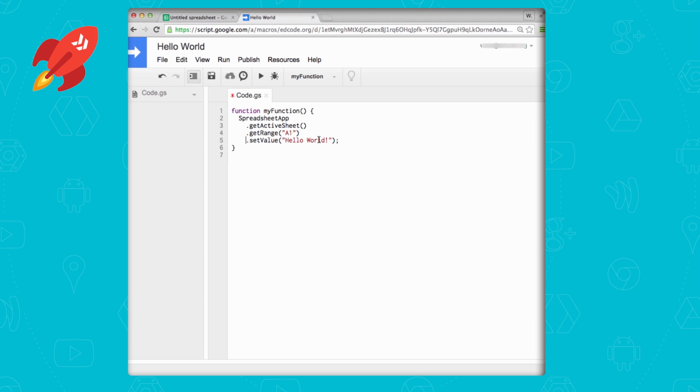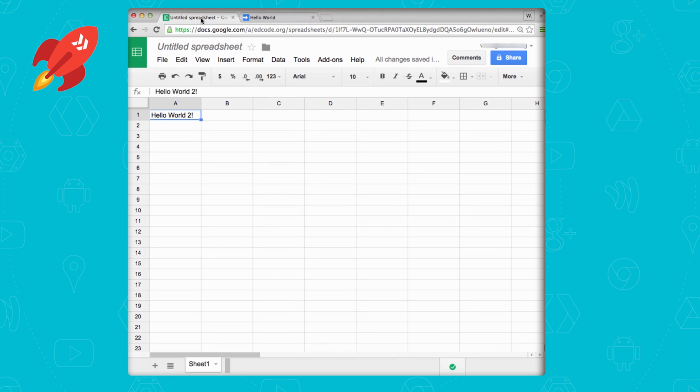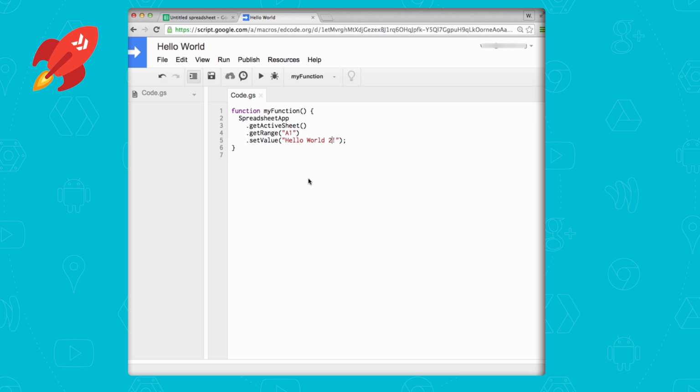Let's just change our script a little bit because I want to run it again to show that it did work. All right, so let's click on run again. And once that's done, we'll go back to the spreadsheet and see, hey, we've got Hello World 2. So that's it. You've just done your first Hello World program using Google Apps Script.